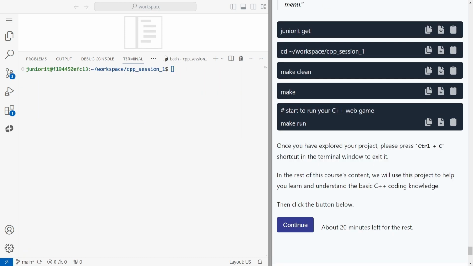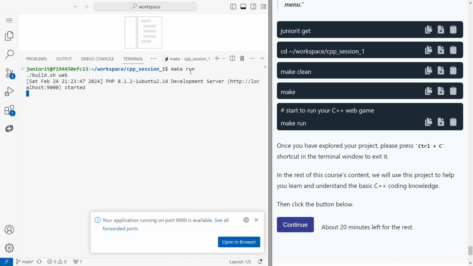Now to run your starter project, just use make run command. You can also copy to clipboard and then paste the command and hit enter. And just click on open in browser. This command basically just creates a development server for you. And here is your starter game project.